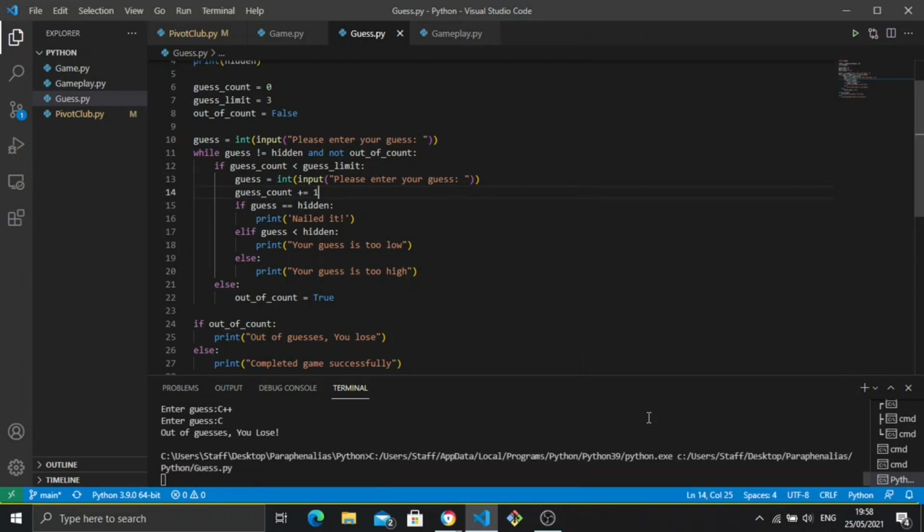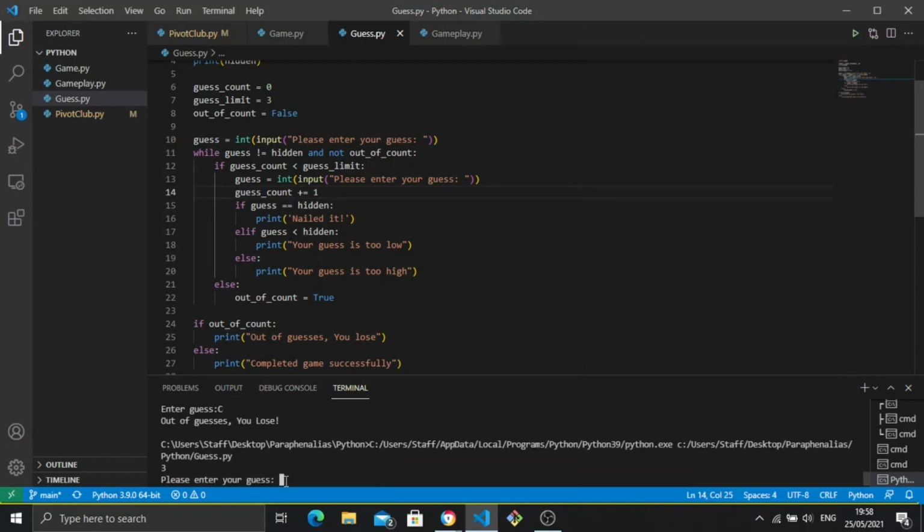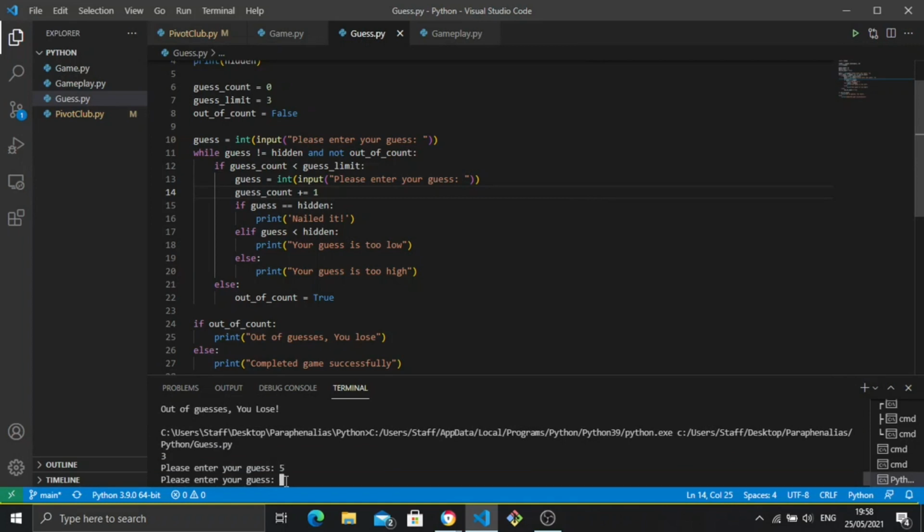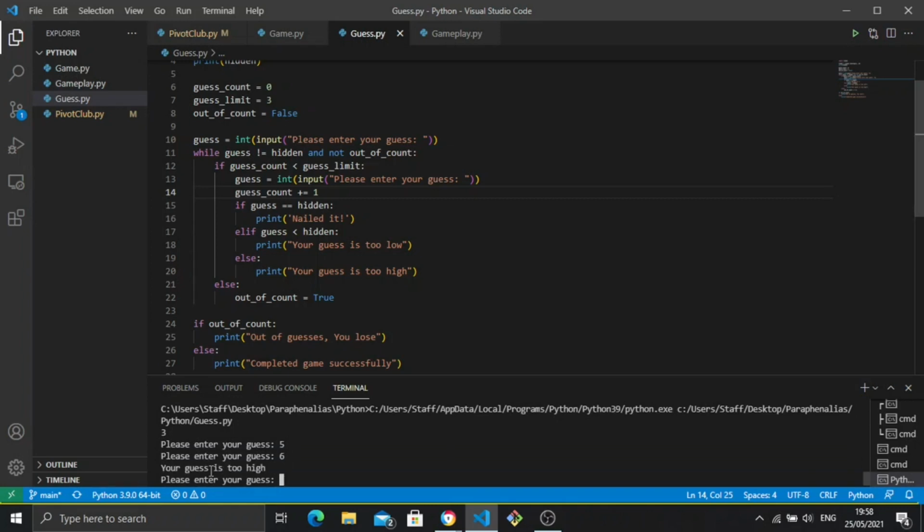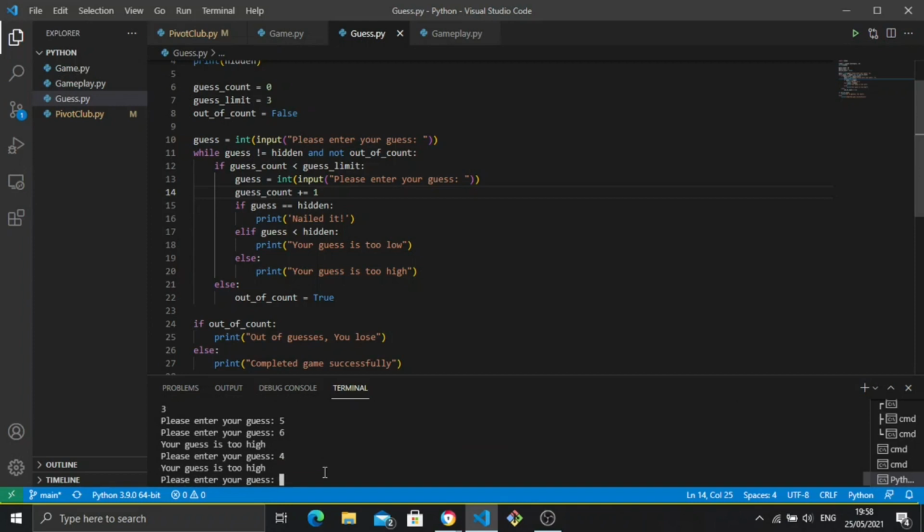Assuming we didn't see the number, let's just say 5. Let's try again, 6. You're being told your guess is too high, so now we move down. Let's say 4. We're told your guess is too high. Let's go to 3. So completed, nailed it, completed game successfully.